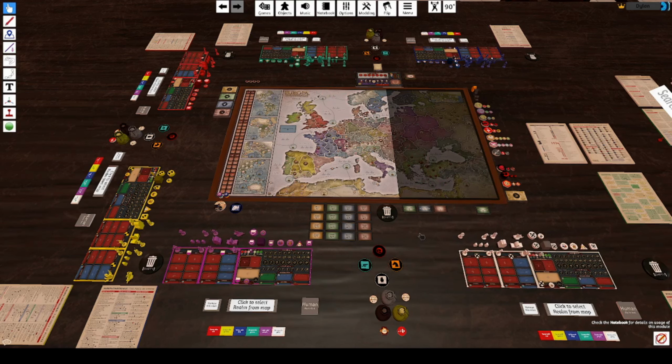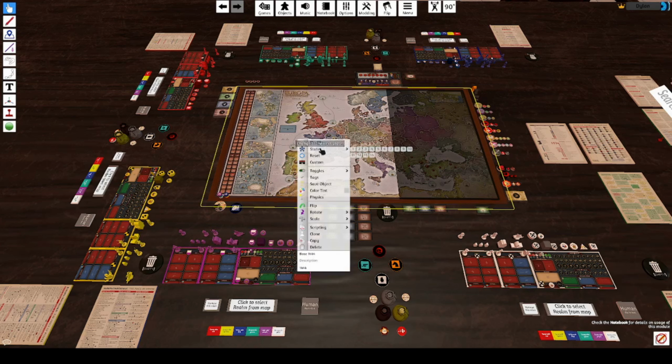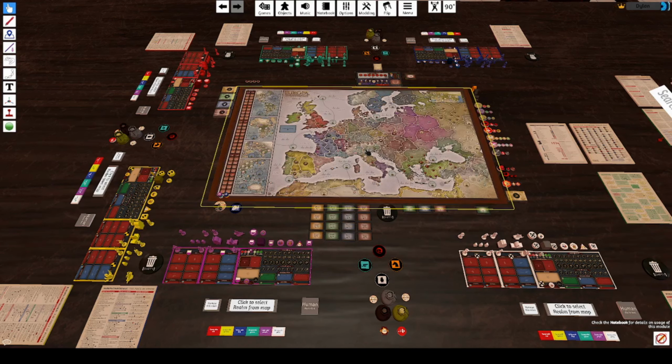Alright, I'm happy with that arrangement. Now I want to play on the deluxe board, the full board. So I'm going to right click on the map itself, change the state to deluxe 1444. Now the whole board's available.